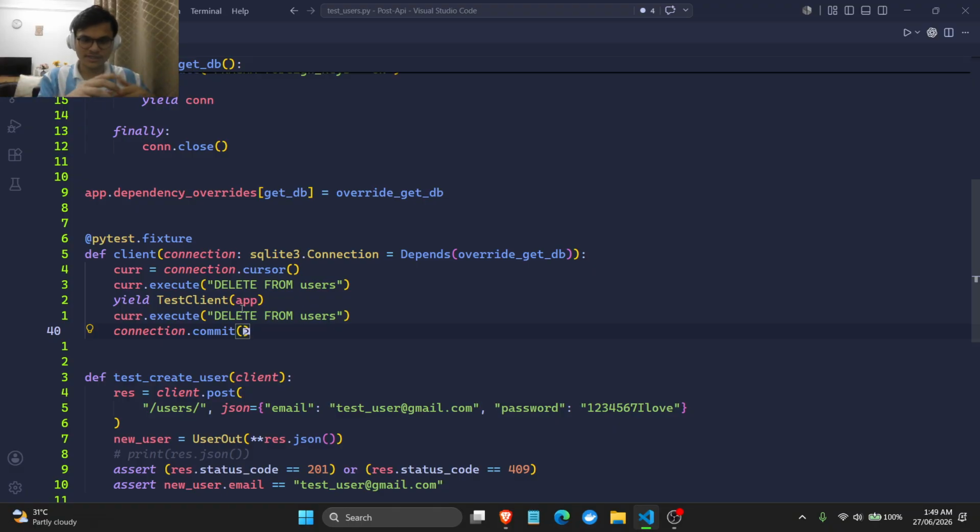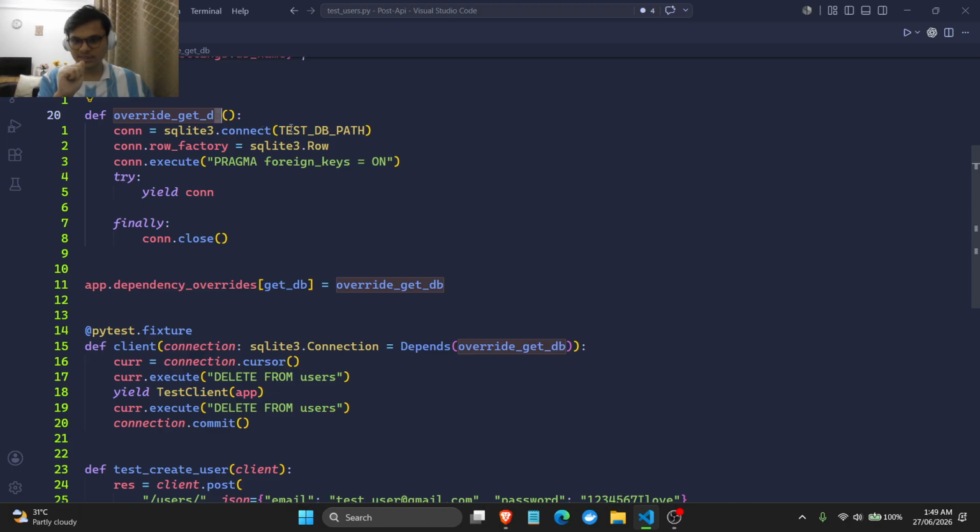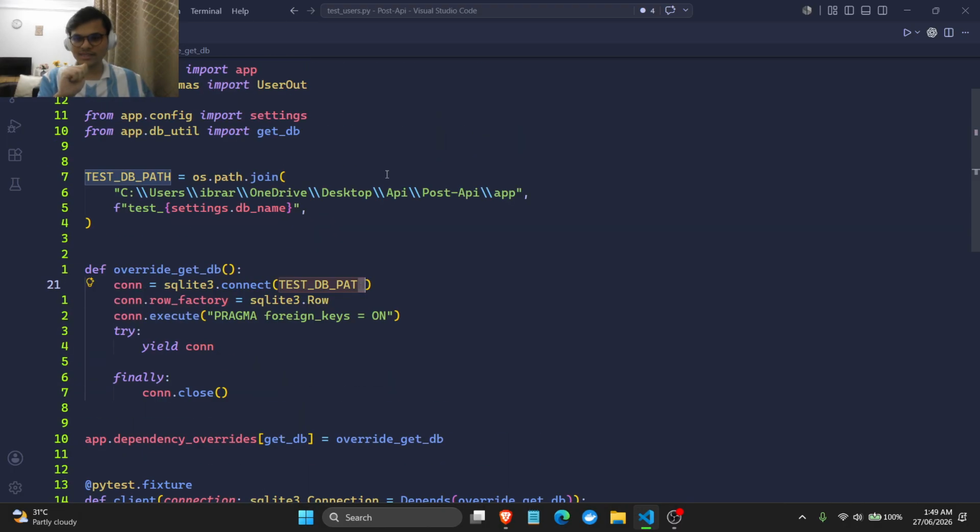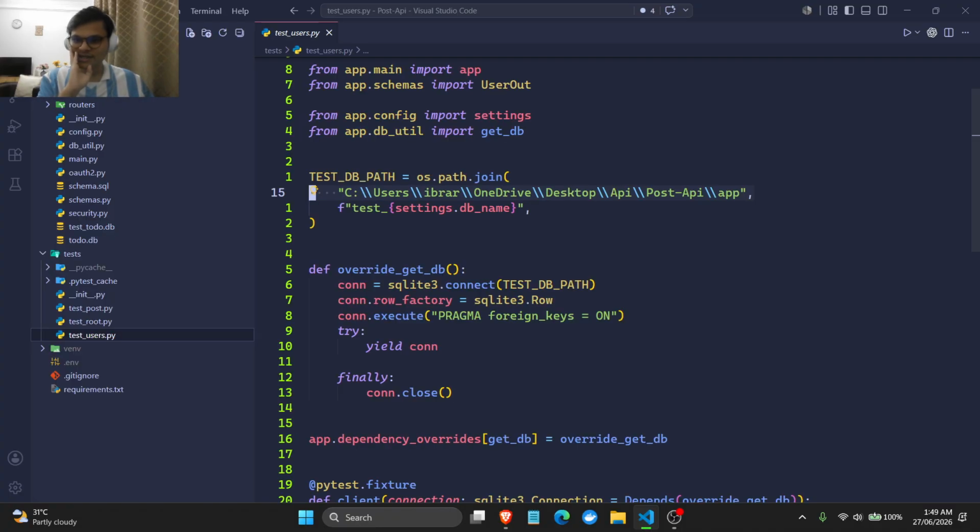Basically we had overridden our getDB function so that it uses override getDB, which routes to our test database. For the time being I used the raw path, which is not that cool because you'd want this to be dynamic, obviously, because this won't work on anyone else's computer unless they have the same path, which is highly unrealistic.